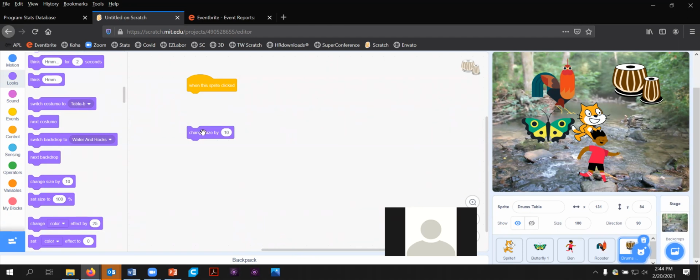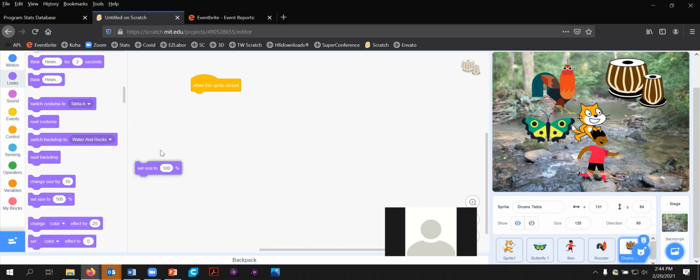I'm going to do something a little bit different. I'm going to use this one, set size. And so right now that's how the drums look at 100%. But if I change that to 125%, are the drums going to be bigger or smaller? Bigger. You are correct. So I just wanted it 25% bigger. So either one would work. Your solution would work as well.